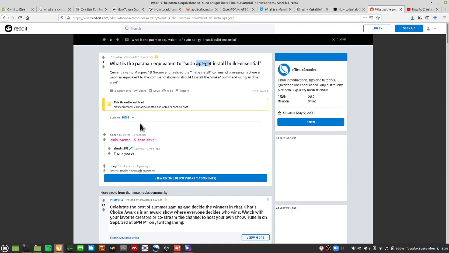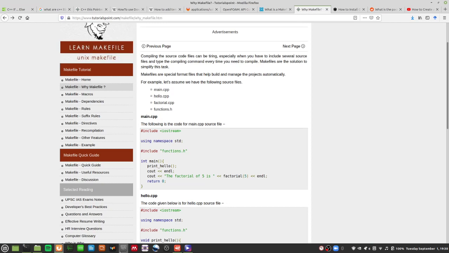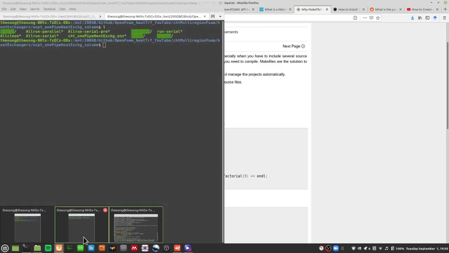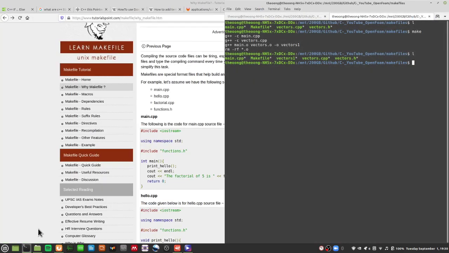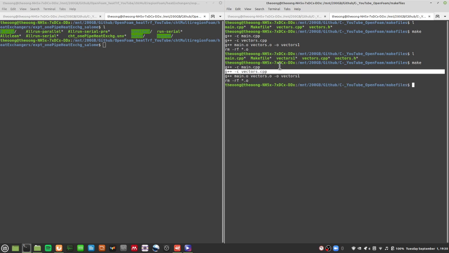So these are the basics of makefiles, the basic things you need to get started. And like I said again, a makefile is basically something like this. You script the compilation process, and you can type make, and then it will compile all of these things. It'll run these few commands, and it'll give you this output called vector1.